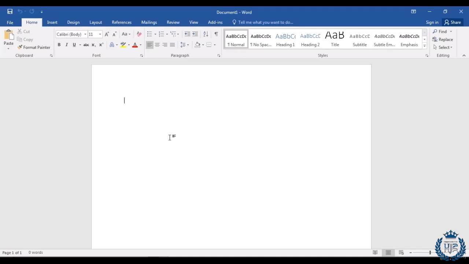I'm writing, this is our first document in Microsoft Word. So this is how you will write or create a new document in Microsoft Word.